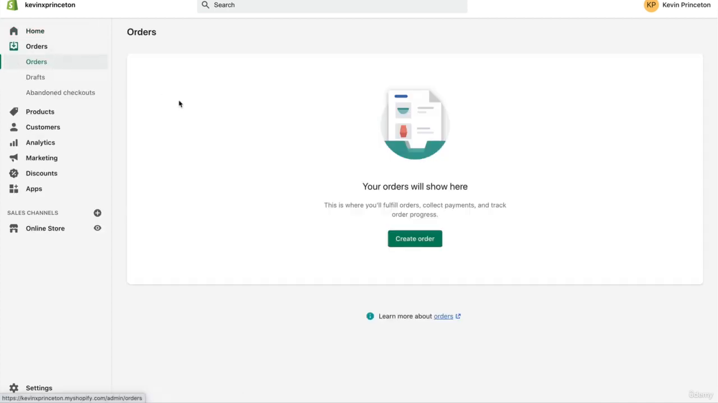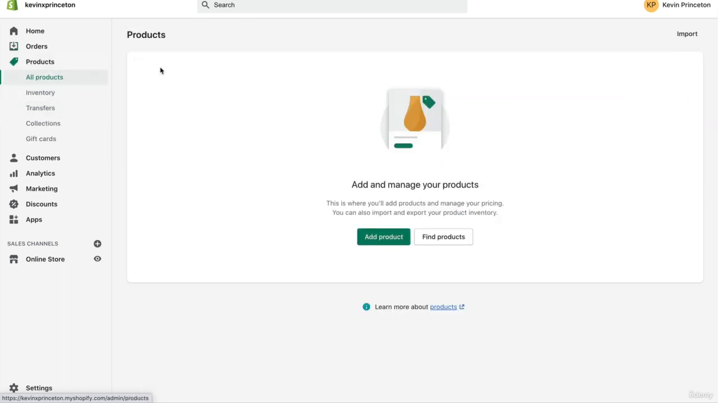Orders. This will kind of list the actual individual orders that are either open or fulfilled, so that you can keep track of your different customers and their contacts. Products. This is where all of your products will be listed. And we're going to be talking a lot about collections. Collections are essentially different categories that you can categorize your products into. So for example, if you sell jewelry, you might have a collection for necklaces, bracelets, rings, things like that.